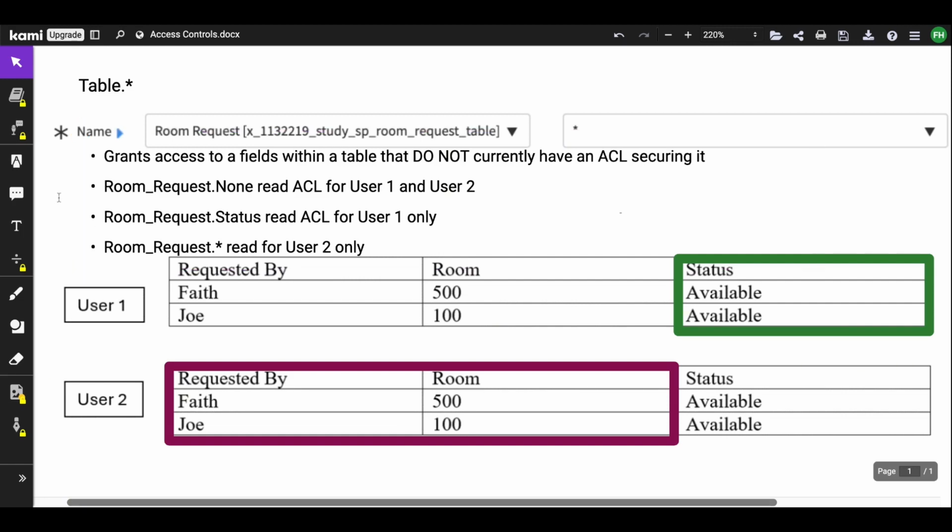So we already have the room request none, which is allowing us to see all of the records. Then we have the room request.status, which is allowing only user 1 to see the status field, but not user 2. Now we're adding the room request.wildcard, and again, still for read, for user 2 only. So what does that mean?